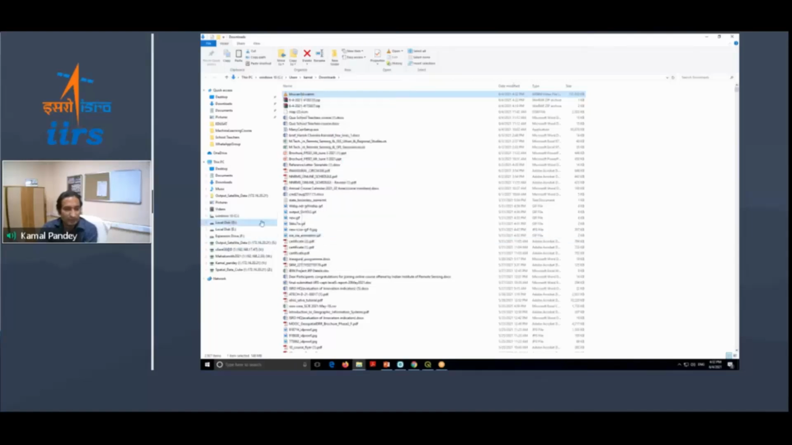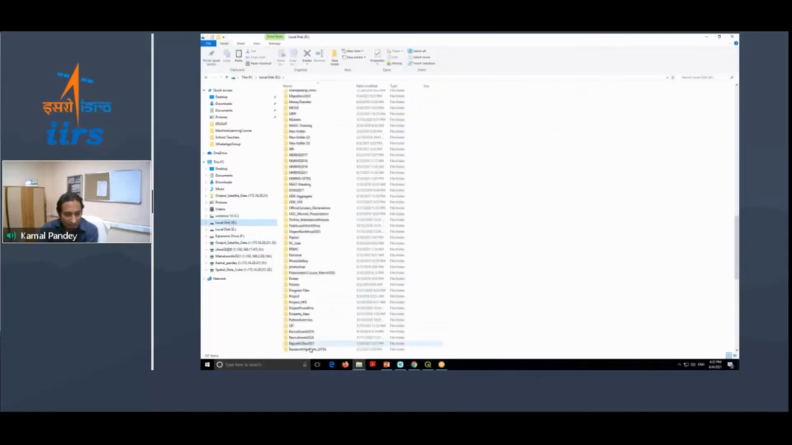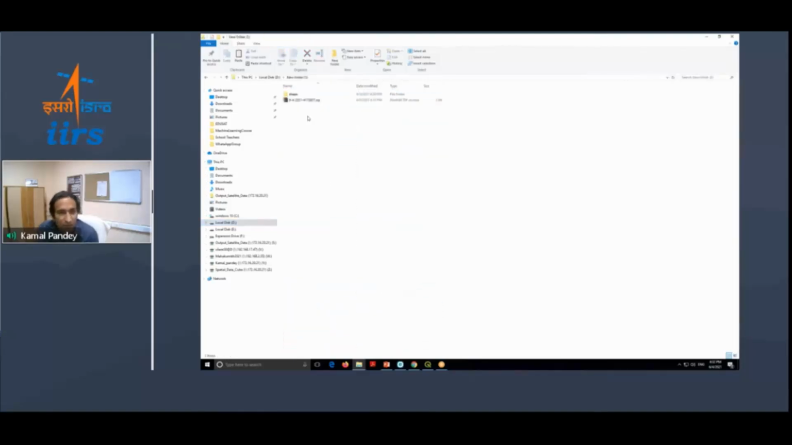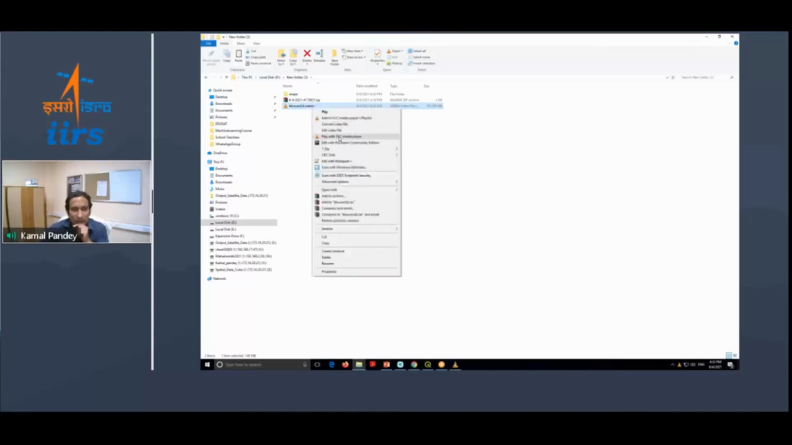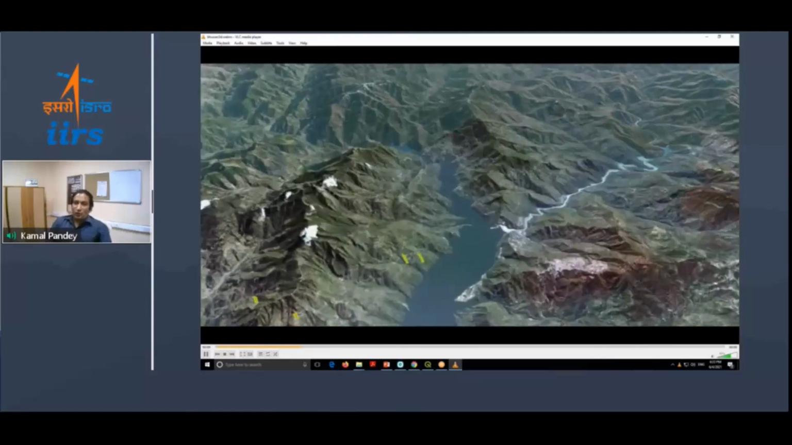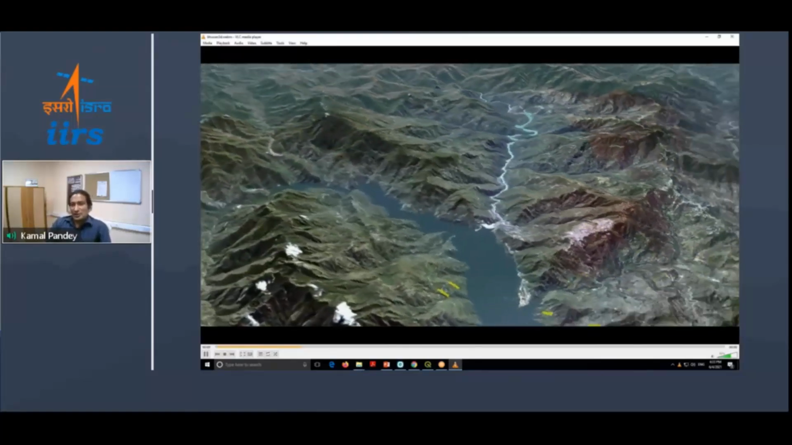Copy, and then one folder we have created. Somewhere there. New folder 3. Now here I will paste it. Paste. Now I will see it in VLC media player or any kind of media player. Play with VLC media player. So if you see it here, now I don't have any internet, but I can still see this video we have created. The fly-through we have just created.